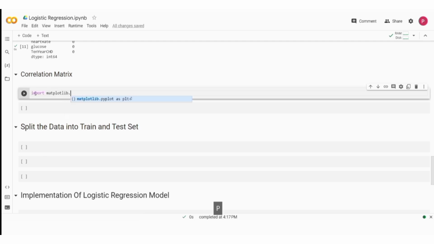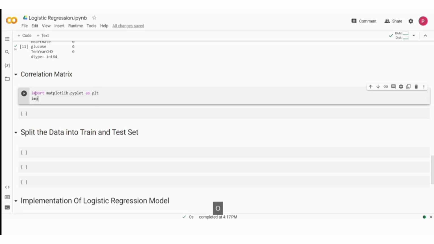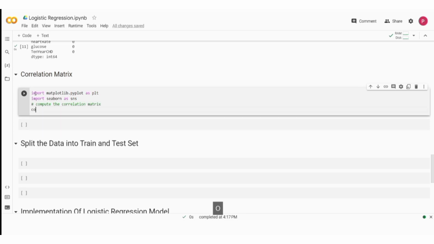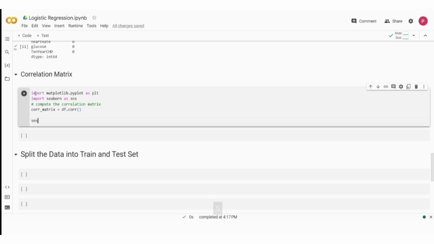Import the package matplotlib.pyplot as plt for visualizing the heat map. Import seaborn as sns. Here we are using the corr function to compute the correlation matrix of the data frame df. The corr function calculates the pairwise correlation between columns of the data frame. Then sns.heatmap creates a heat map in the seaborn library to visualize the correlation matrix.